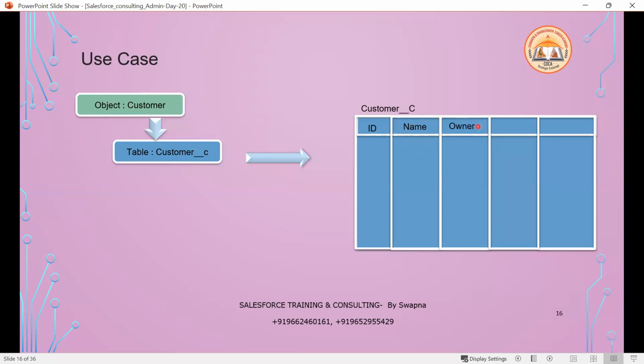And then we have an owner. The owner field data is also automatically created by Salesforce. Whoever is creating the record, it will auto-capture that username and place it into the owner. And then we have Created By and Last Modified By. Created By is whenever the record is created, Salesforce automatically captures the information.